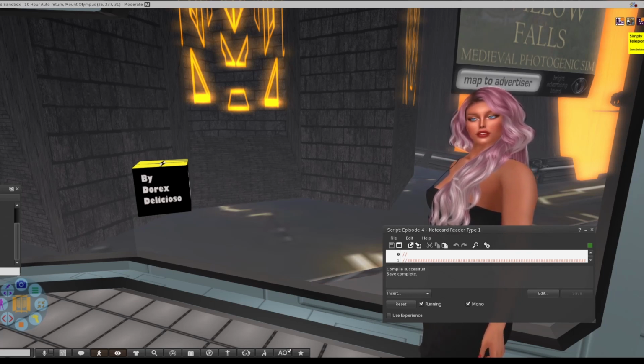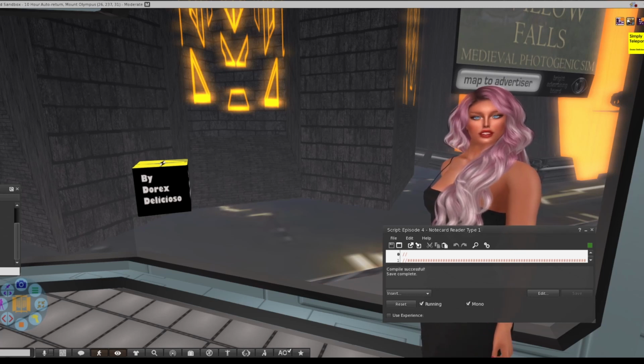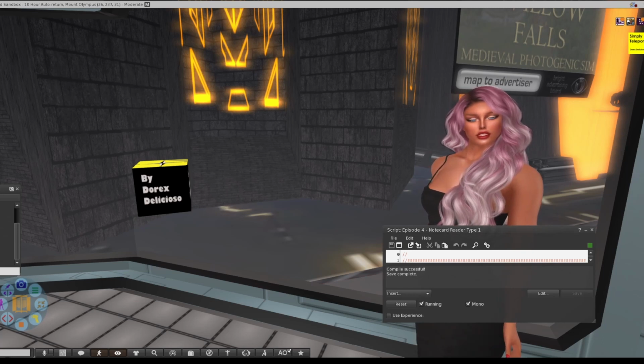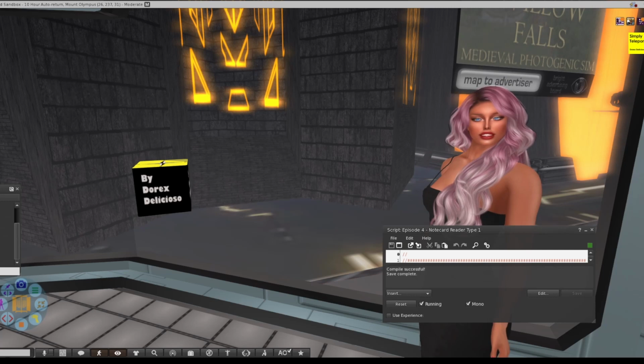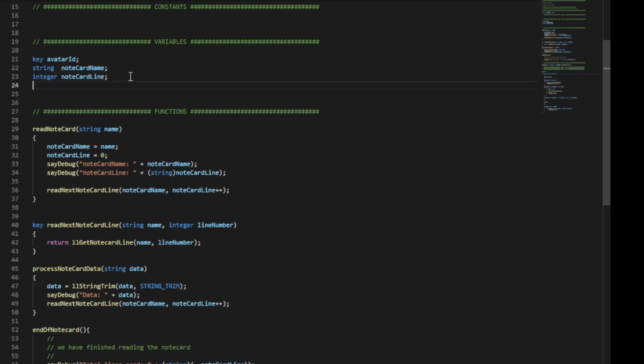Tech Talk. When you make a call to get notecard line, it will return a value for you. You don't care what the value is, that's the script's problem. But we can use that value to make sure the data server code handles multiple tasks correctly. First, we'll need a global variable.